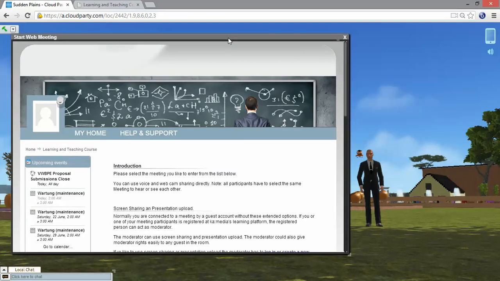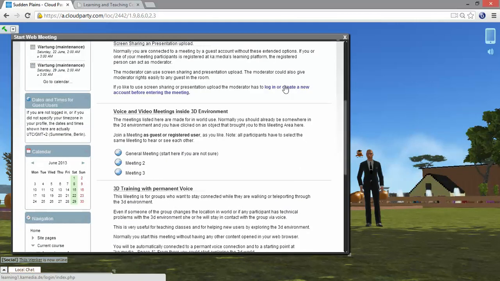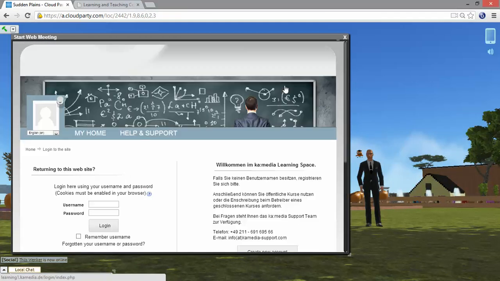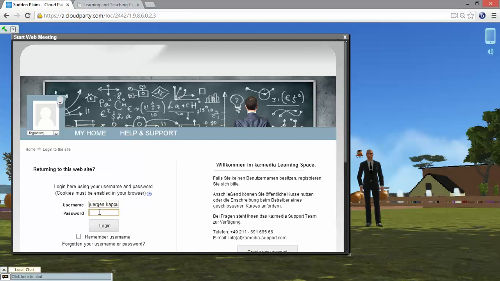The next time you want to use the system as a moderator or teacher, you just have to log in to the system in one window before you start the meeting. But as you will see, you could easily do it like this. You start the meeting, go back to the login, and here are login fields. So I log in with my data.